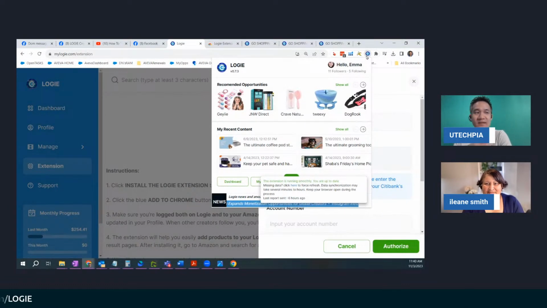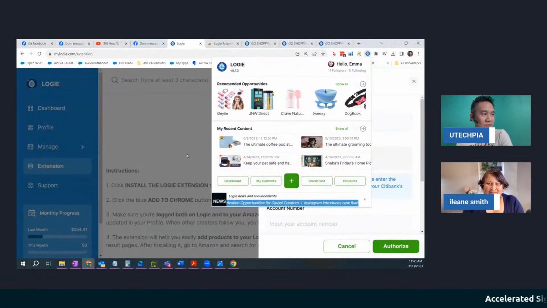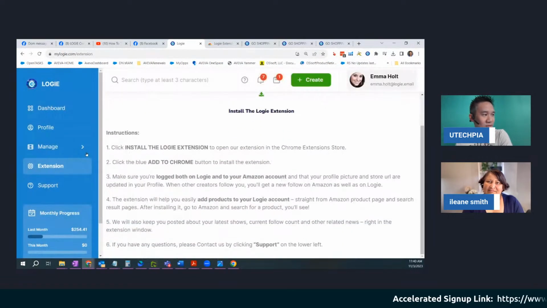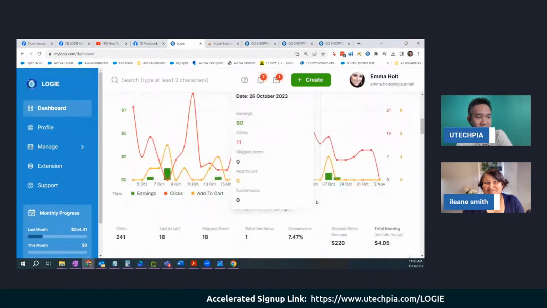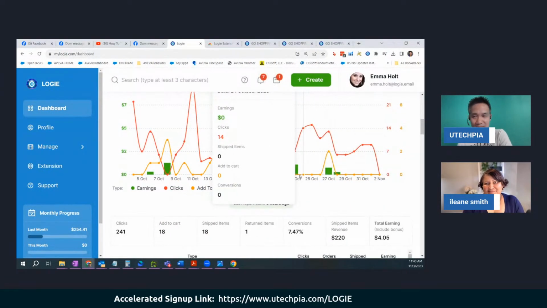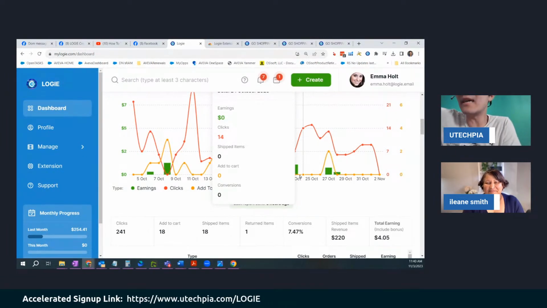You want to have it continually fetching data, because sometimes we see people say, what's wrong with Logie? How come I go to my Logie dashboard and I'm missing data? Well, it's missing data because you didn't give it time to sync. And if it doesn't have time to sync, it won't have data.